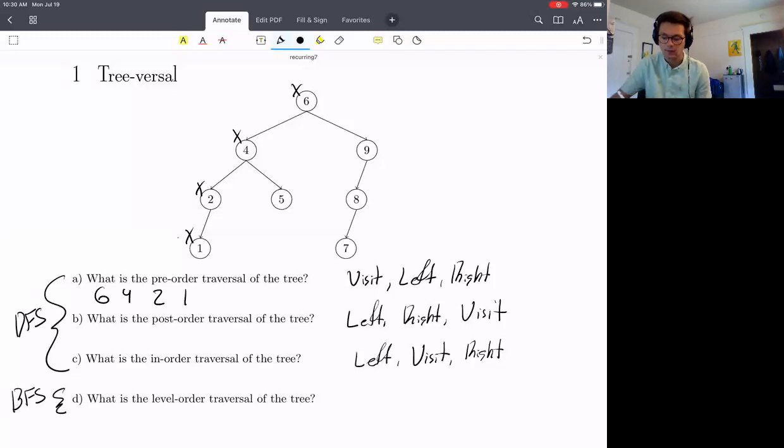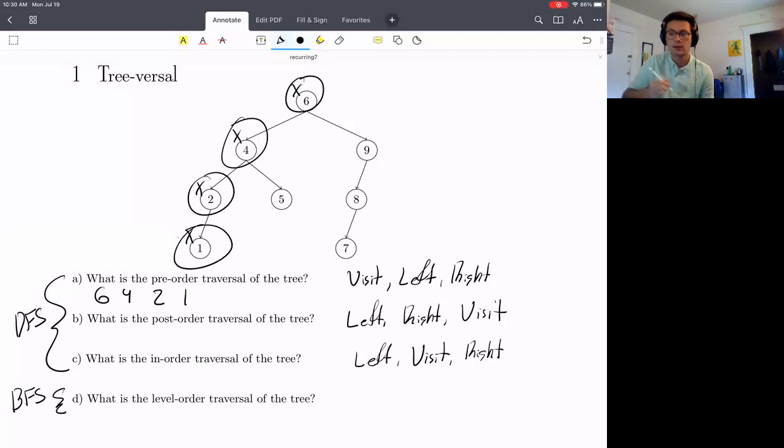So I hope that makes sense. We started at 6, we visited, we went left. We went to 4, we visited, we went left. We went to 2, we visited, we went left. We went to 1, we went left. We can't go left, so we go right. We can't go right, so now we're going to go back up to the 2 node, right?